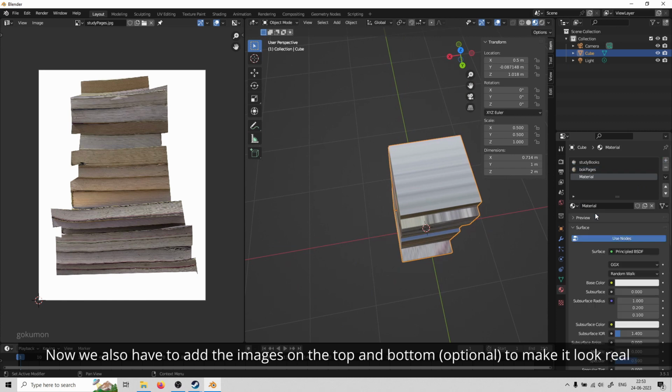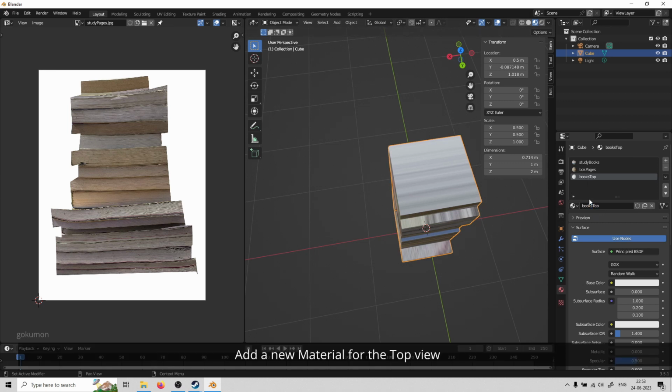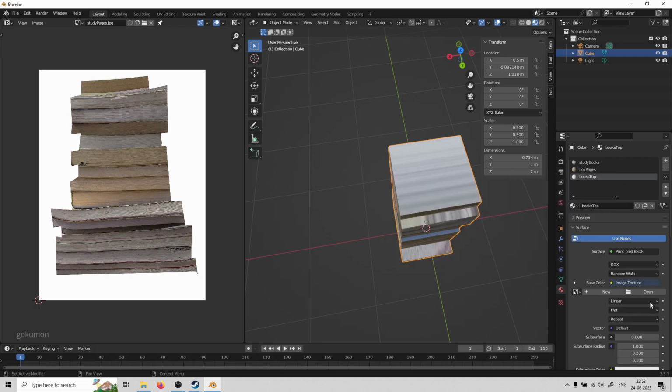Now we also have to add the images on the top and the bottom to make it look real. I have the image for it, but if you don't have, you can just adjust it with the same image that you have used before. Add a new material to the top view. Select the image texture and add the image.